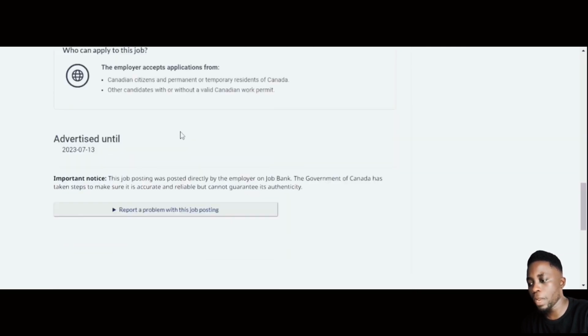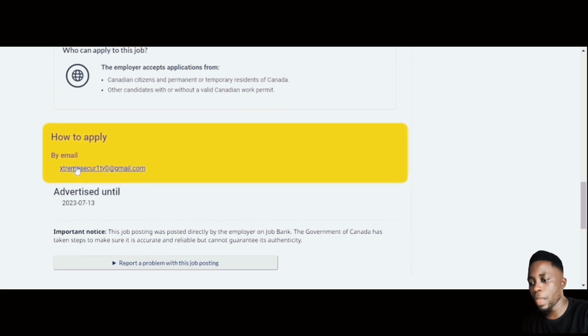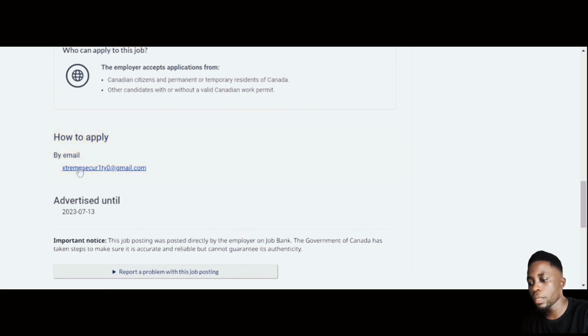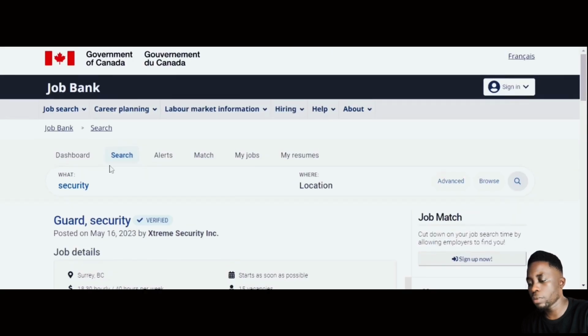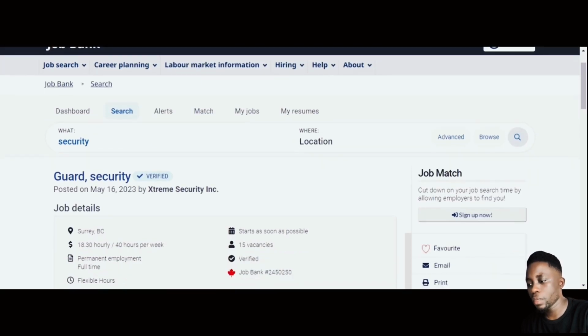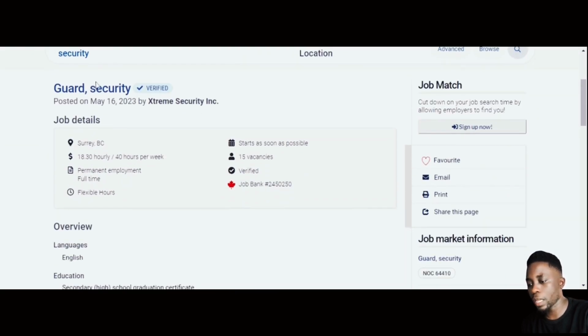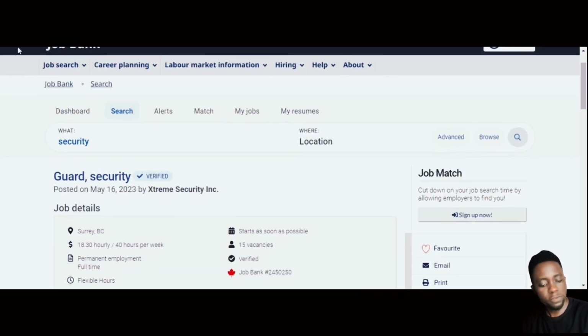Okay, show how to apply. You have to apply by email. So just copy the mail and send them a message that you are interested. Send a CV as well as your license and other things. Okay, let's move to the next job.